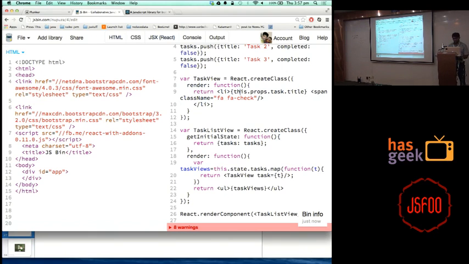Okay, so now we need to either have this check or not have this check, right? That's pretty much what we're talking about. That's the only difference here. So here we can turn it into an expression.